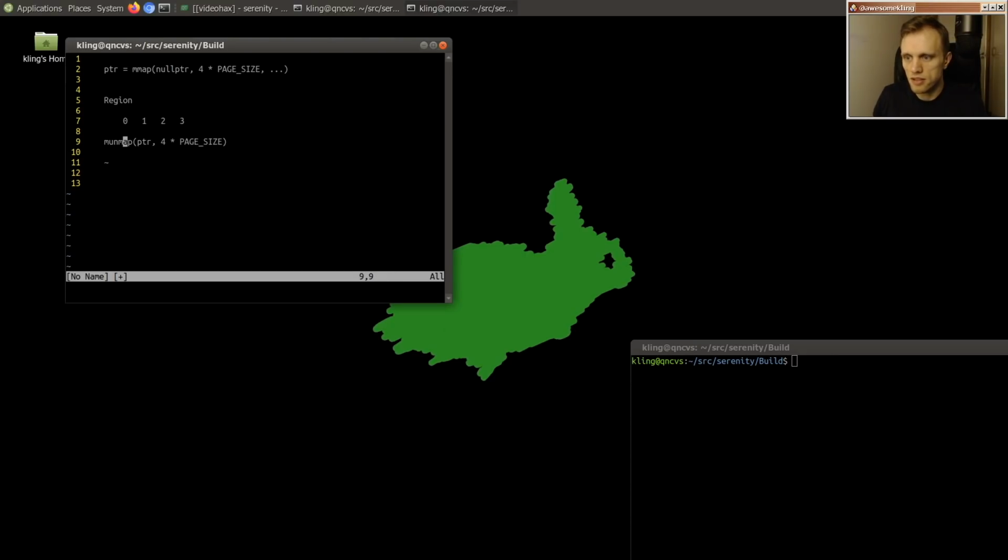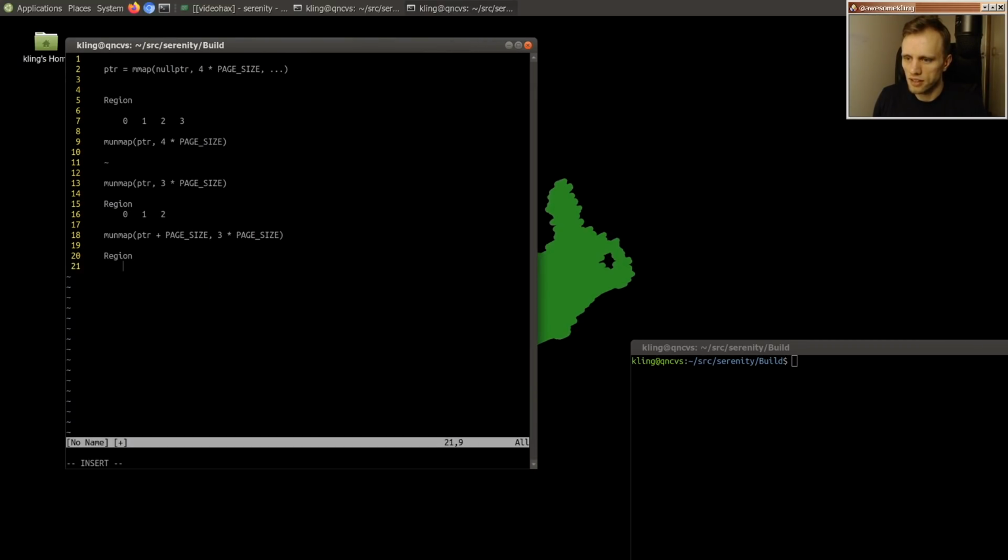So what happens then is that we have to split that range into 1 or 2 new regions. So say, for example, that you call munmap with 3 pages. Then what ends up happening is you get a region that looks like this in the end instead, and the last page is carved out. Likewise, if you were to call munmap with the pointer plus page size and 3 times page size, you would get a region that has pages 0, 1, 2, and 3. Sorry.